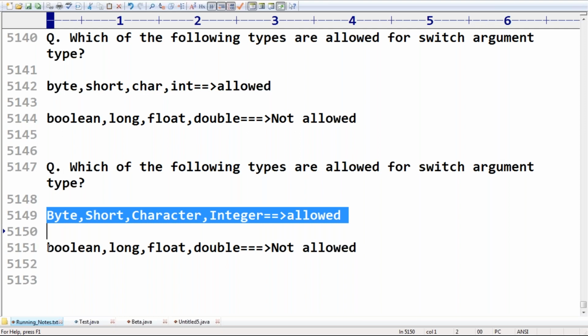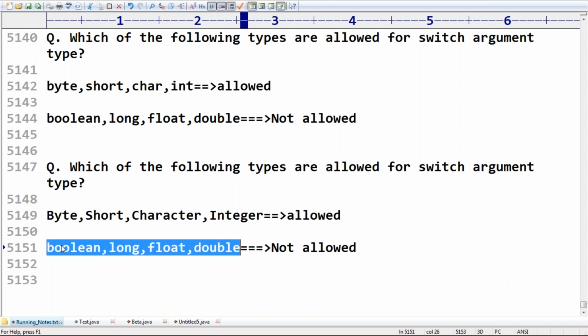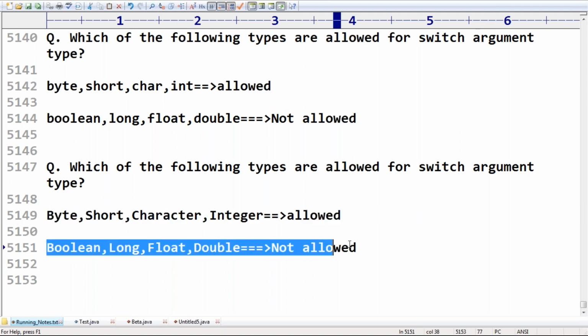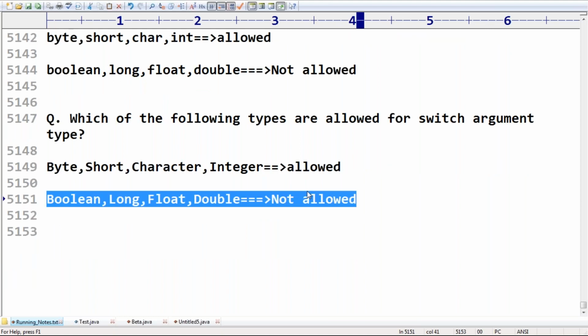But do you know the corresponding wrapper classes of these things? Boolean, next long, next float, next double. These kinds of things are not allowed. Take very special care. These things are allowed, but these things are not allowed.